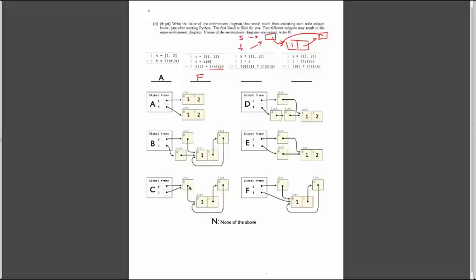So let's see if anything else works. Anything with two lists must not be right. With T pointing to something other than S must not be right, so that's not right, that's not right, that's not right. This is the only one in which T points to S, the same value that S evaluates to, so we're going to have C down here. Okay, moving on.